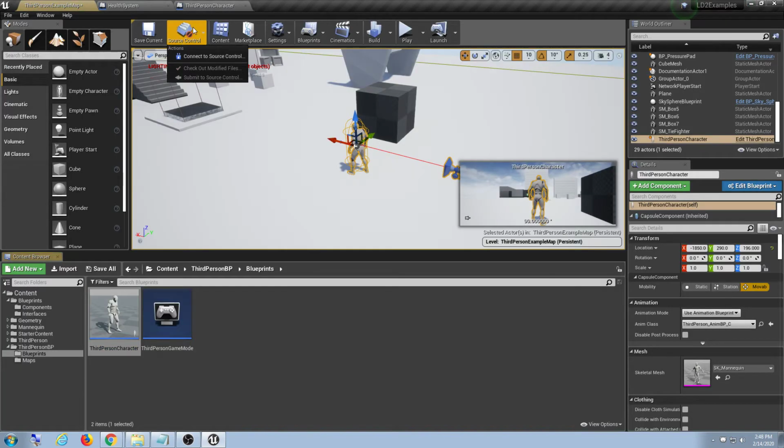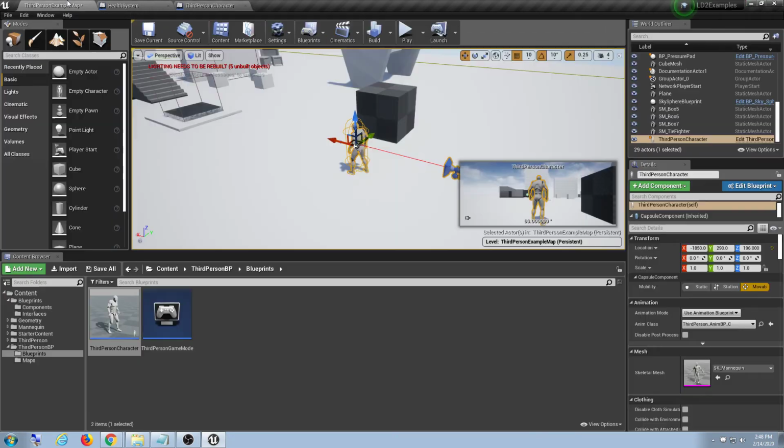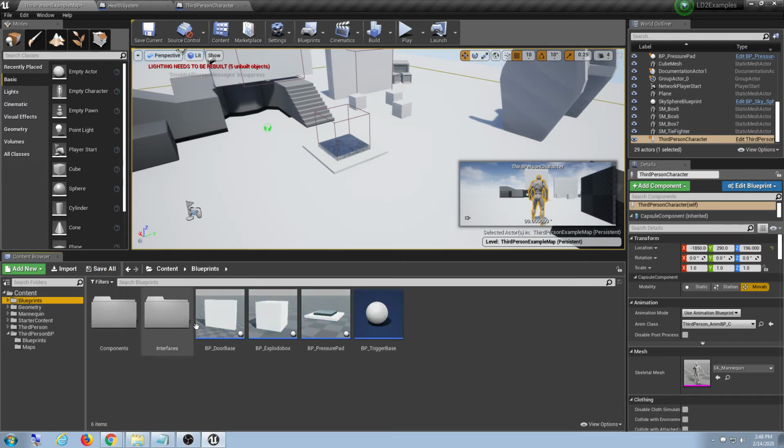Okay. So this just works. Now, the only thing we need to do is something to damage the player. So let's go to our blueprints folder. Oh, you want the door to damage the player? We've got an explosion box. We have to stand near the pad, right?